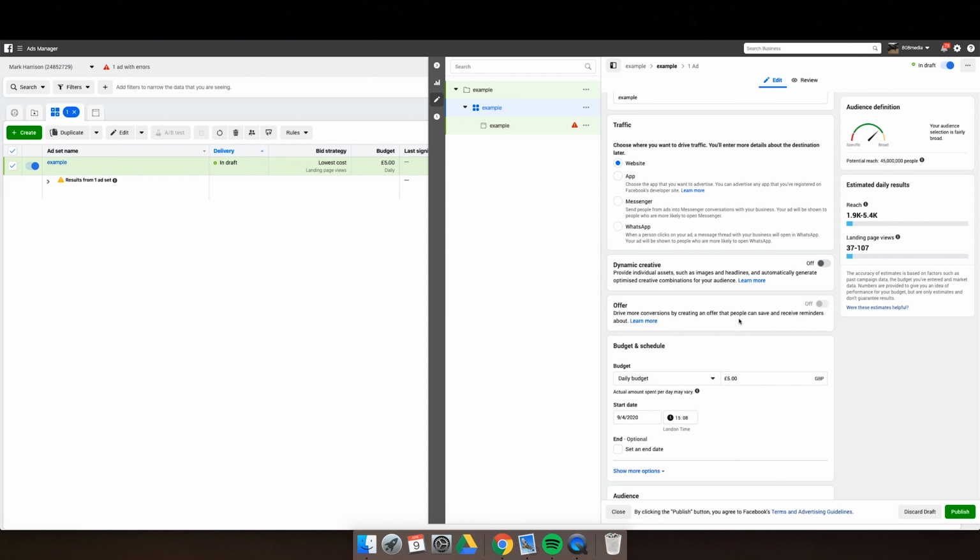Now the next one is offer. This one is: drive more conversions by creating an offer that people can save and receive reminders about. Again, I don't really use this one too often, but of course if this was a conversion ad, you could turn this on and people would be able to save your ad or whatever it was to receive reminders in the future about your coupon or your sale or whatever it is that you are doing. It's quite useful, to be honest, but like I said, I haven't dabbled into it too much.